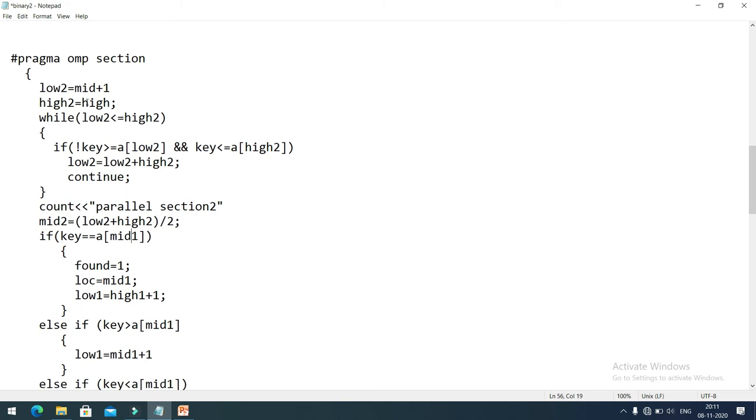and since our mid is now mid 2, we need to compare the key with mid 2. This will remain as it is. Now in case the element is searched, instead of mid 1, now we will return mid 2, and this will be high 2.